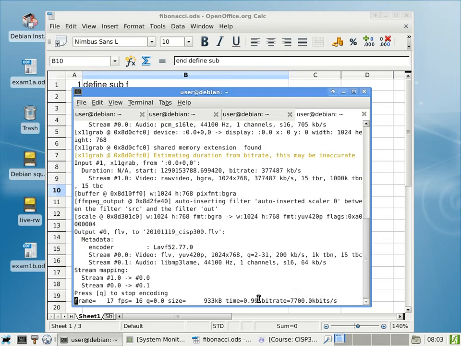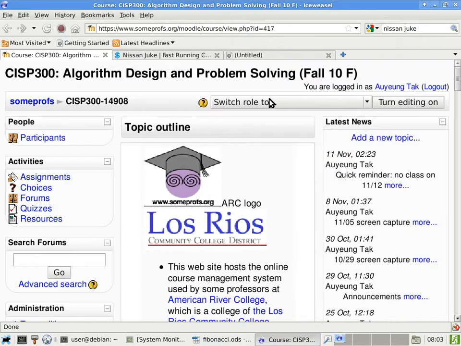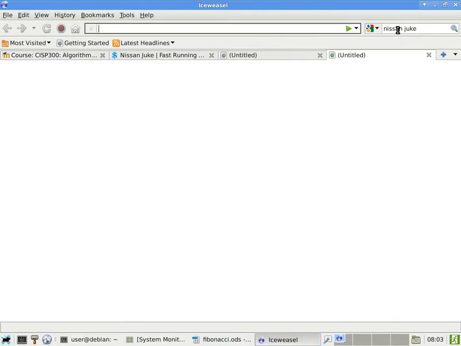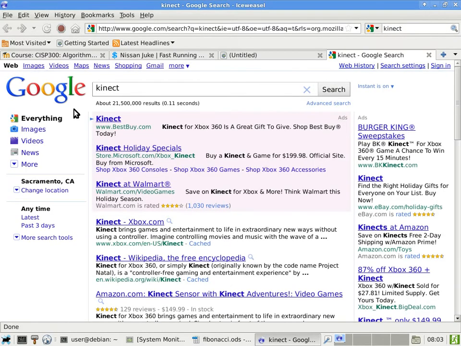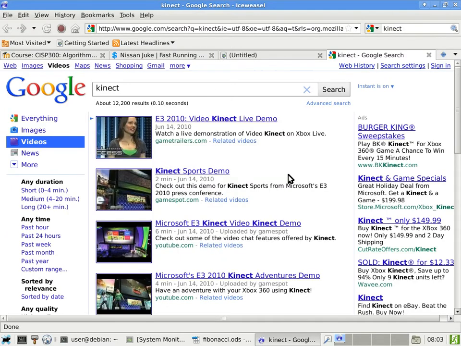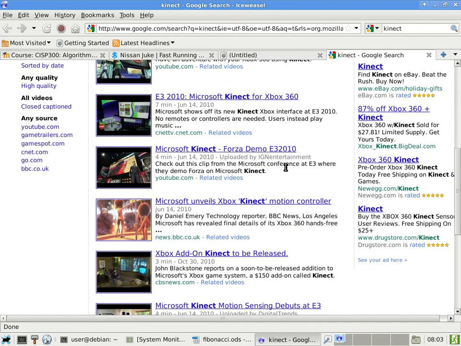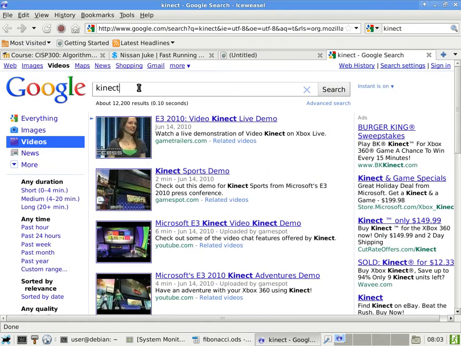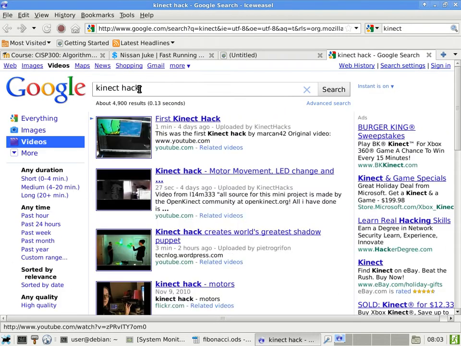be offloaded to the main processor. But let me just show you guys what the Kinect is. Okay, Kinect from Microsoft. You can look for video clips. There are some really interesting video clips that you can find with the Kinect. And one of those, okay, I'll look for Kinect and then the word hack.